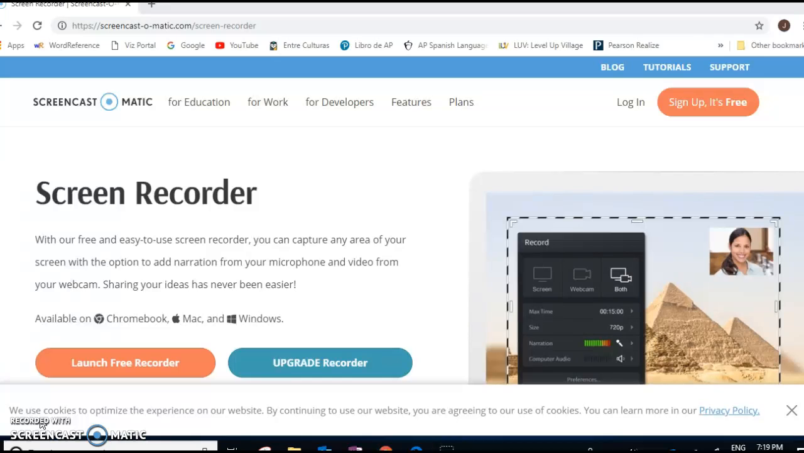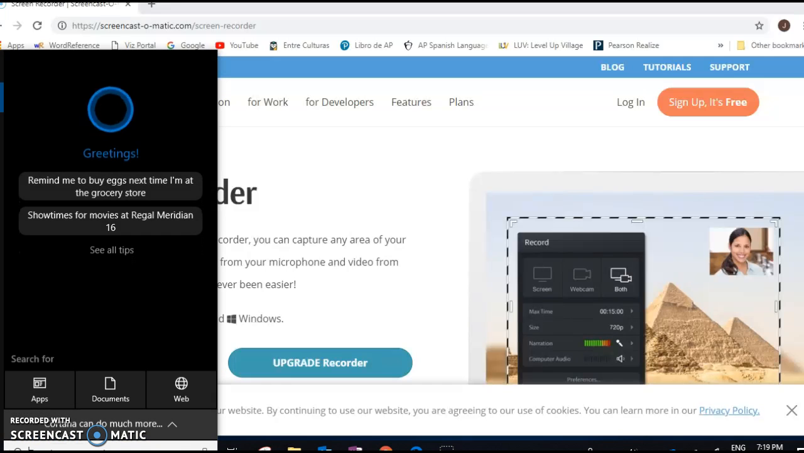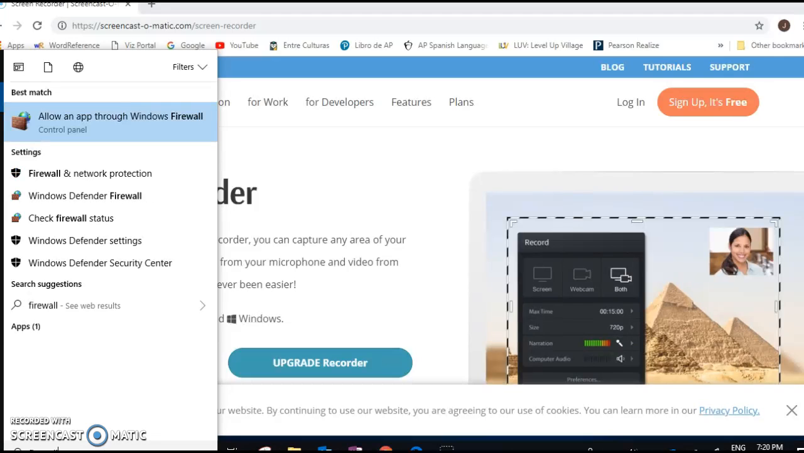Okay, so hopefully this will show you how to mess with the firewall situation. This may not work. This was an issue on my computer a while ago, so hopefully it works for you too, Amelia. Go to the bottom left-hand corner of the screen and in the search, type in firewall.